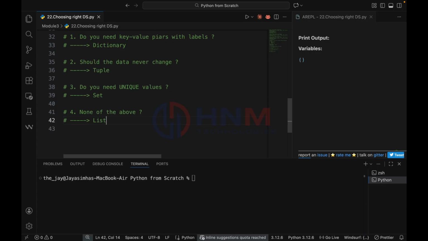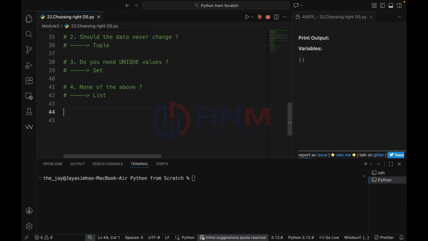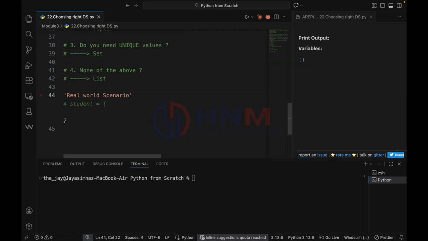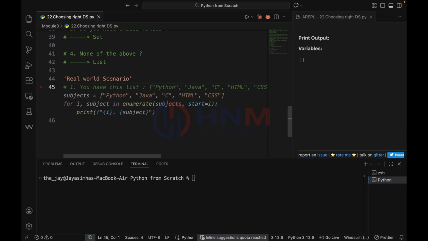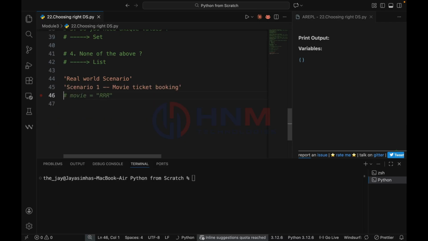So we'll go for some real world scenarios like movie ticket booking, right? We are all familiar with this movie ticket booking. Now I'm taking a seat layout. Seat layout is a fixed number of rows and columns that I don't want to change again. Never change. So in these situations, I go for a tuple, right? The right way is using a tuple.